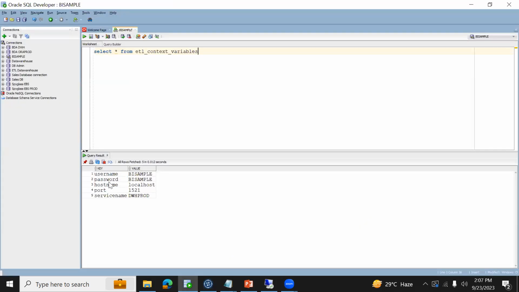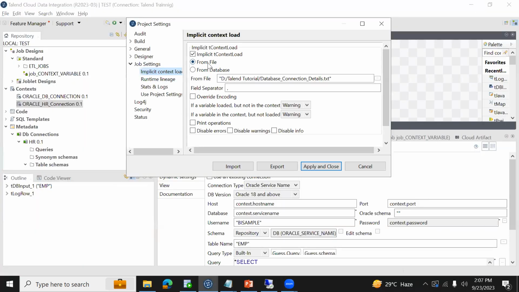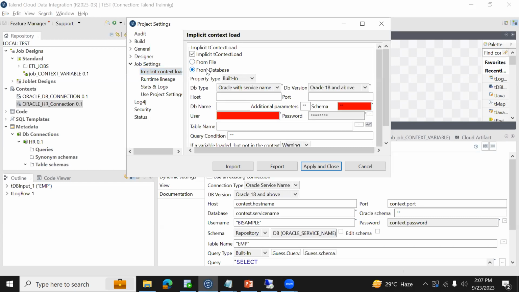Why? Because the system will identify whatever values are available in key as context variables, I mean parameters, and whatever values are available inside the value column, it will consider as the value of the parameter. So by the names, it will identify which is the parameter name and which is the value. So try to maintain the same names, key and value. I created the ETL context variable table and it has 5 values: username, password, hostname, port number, service name. Now, in the place of from file, I'm selecting from database.